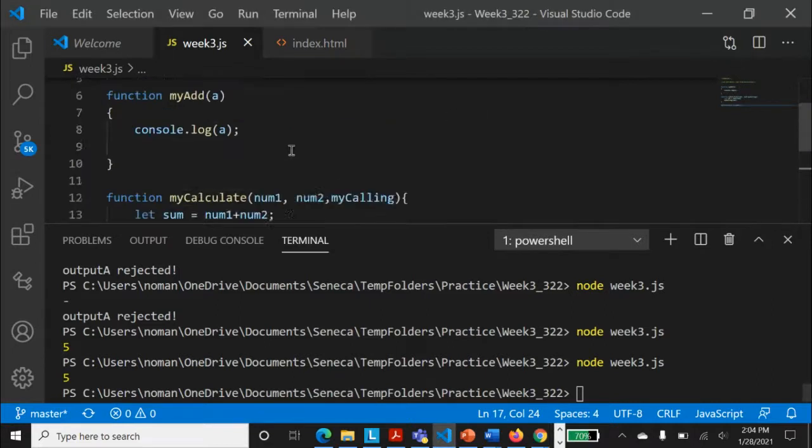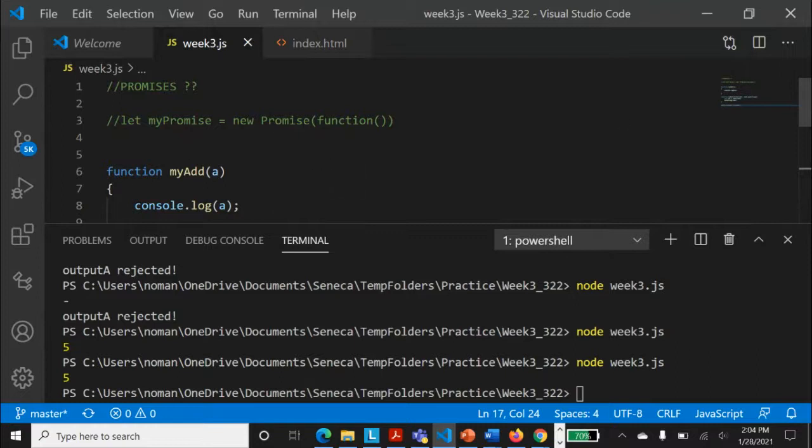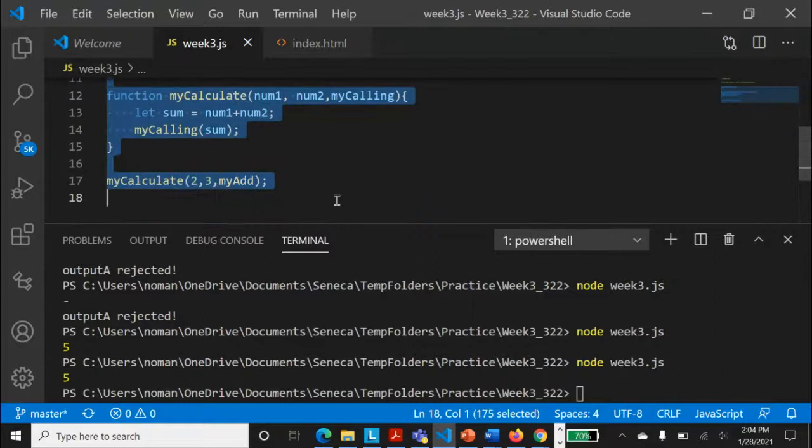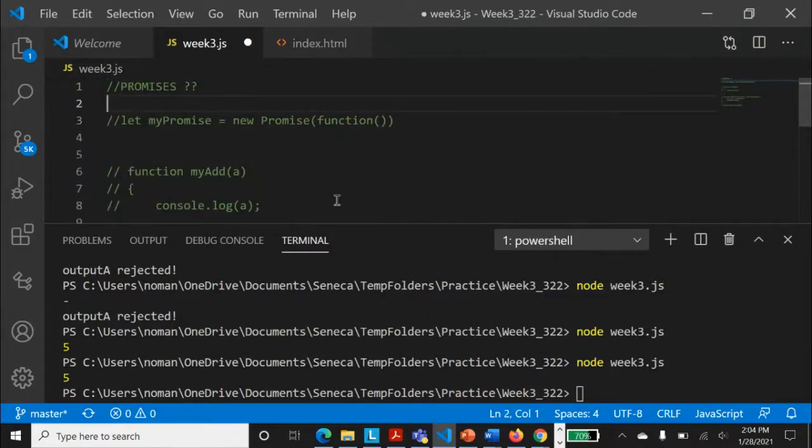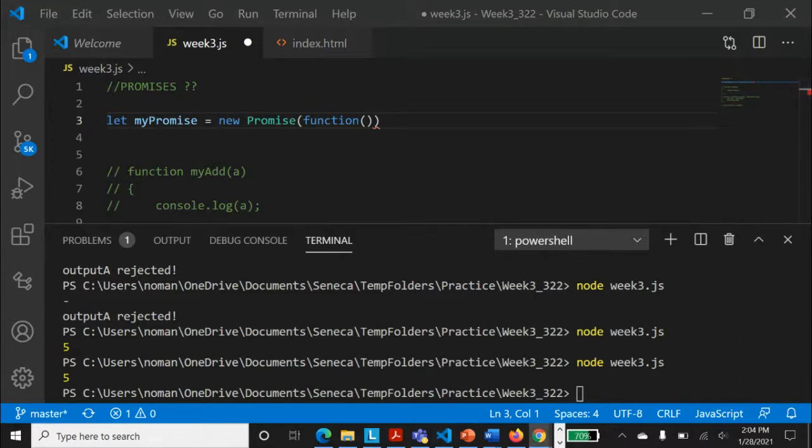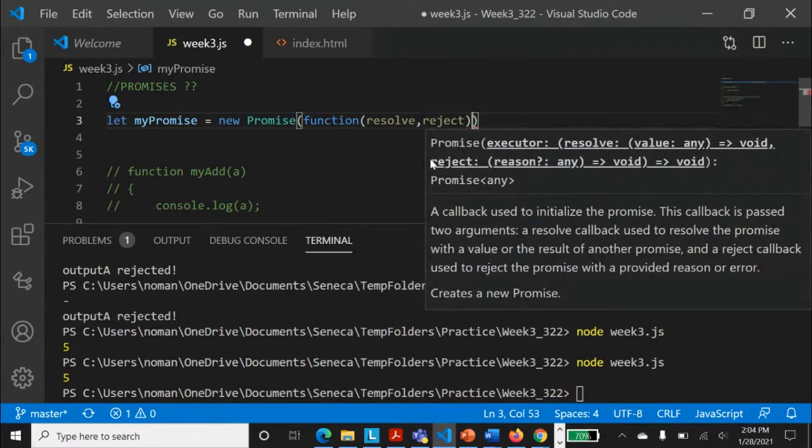Now, this is what I wanted to say to you, that when we talk about promises, let me just uncomment that one, and comment the other. So now when we are defining my promise, we will be passing a function, and this function will be accepting two parameters. One is called resolve, and one is called reject.